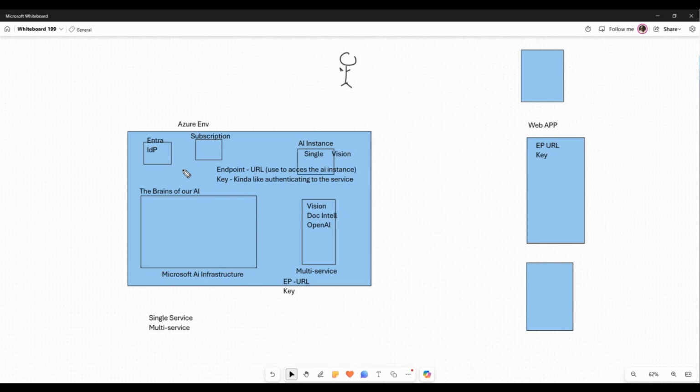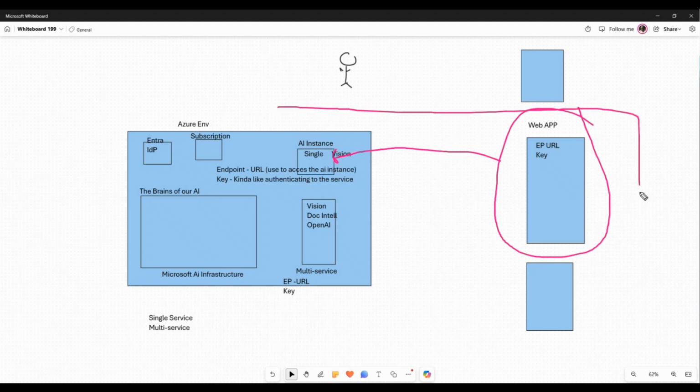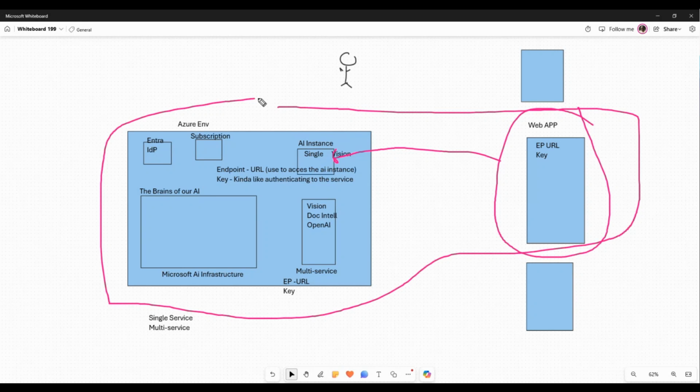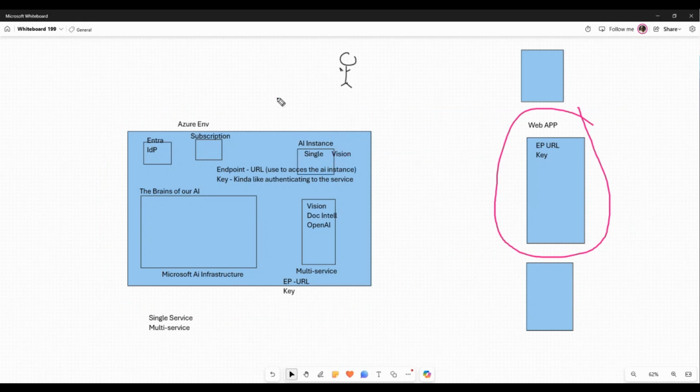But for every single instance you deploy, you're going to get a unique endpoint and a URL. The networking page asks us, where can these endpoints and URLs, these keys, be accessible from? Meaning, does the resource that's making that request into the AI service have to be within the Azure environment, meaning it can't be on the internet?